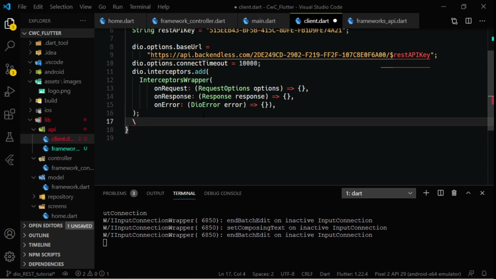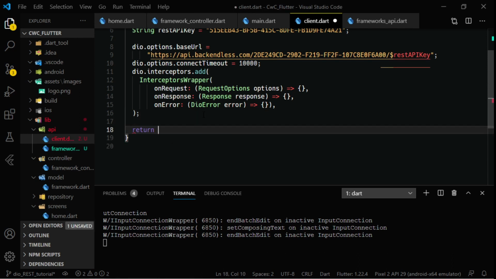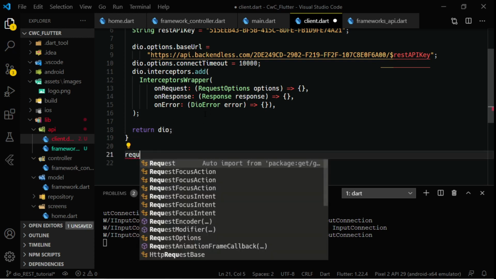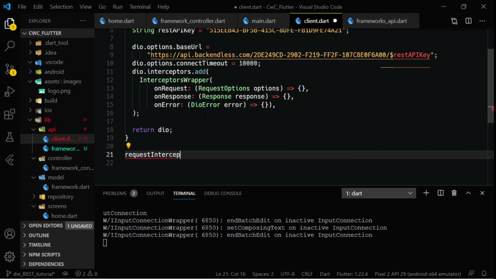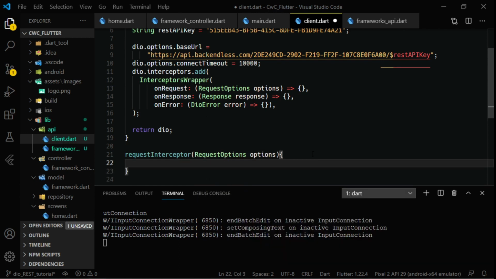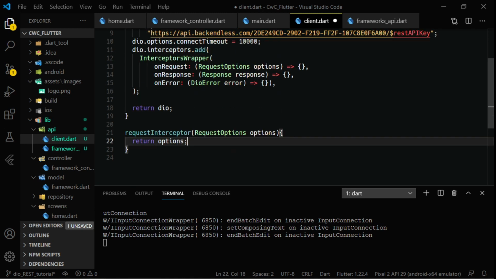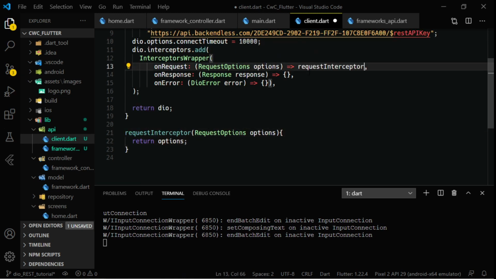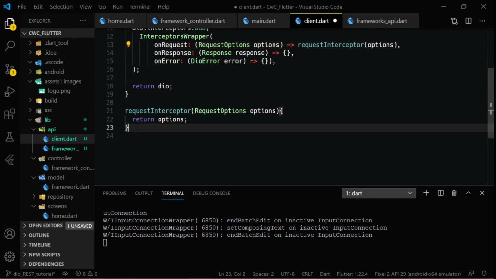And first let's return dio. So return dio. And now I want to create a request interceptor. Takes in the request options. And for this, I'm just going to return the options. Okay, and now I could put this up here and pass in the options. Okay, now I want to create 2 more of these.